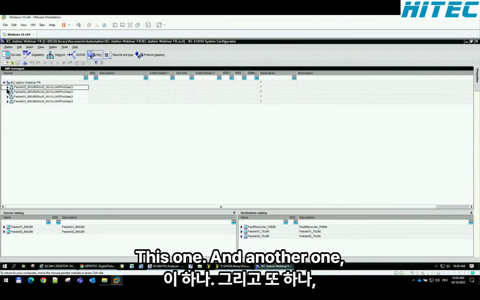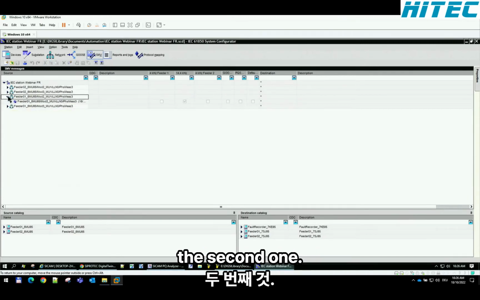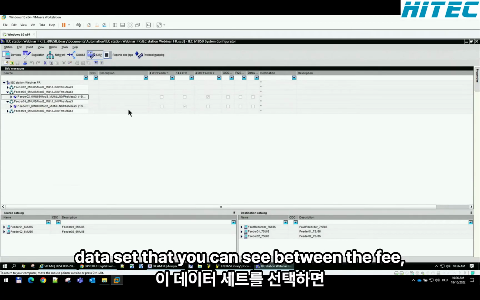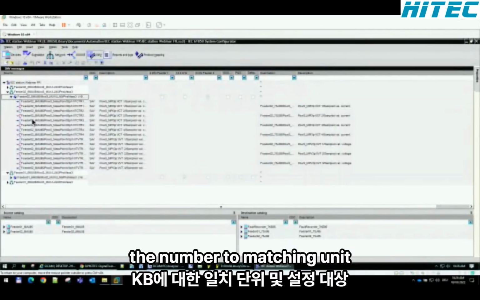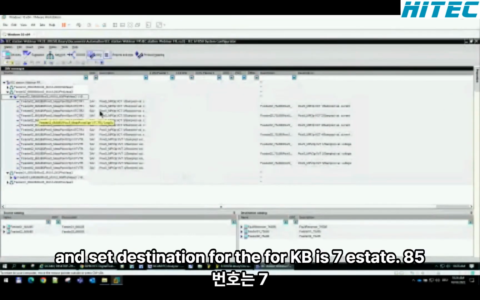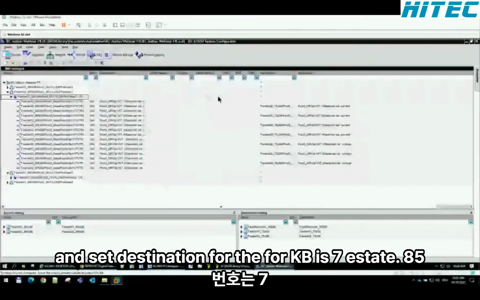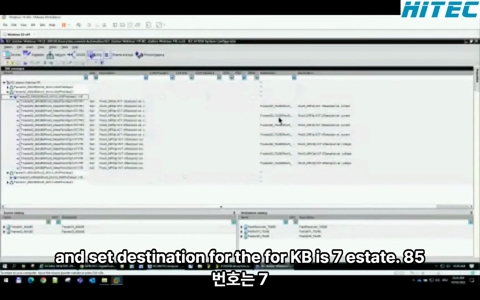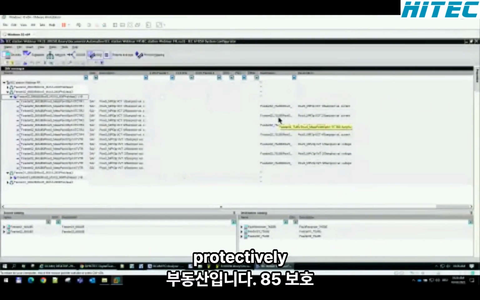When we close this one and open another one, the second one, when we select this data set, we can see it's the 4 kilohertz connectivity between the feeder number 2 merging unit and the destination for the 4 kilohertz is the 7SJ85 protection relay.